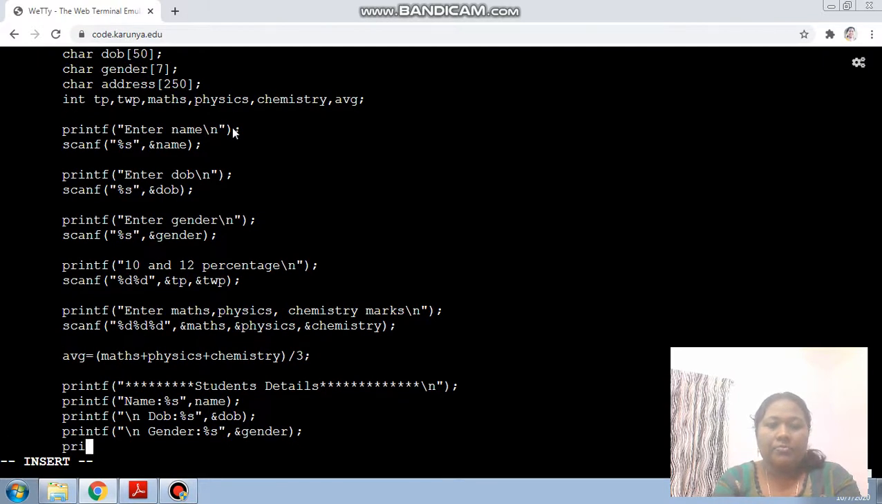The next printf statement is for printing out the 10th and 12th marks, \n, 10th marks. So here you want to print 10th marks, followed by the next line 12th marks. Here comes the %d, you have to give the value in this place you want to print, comma, mention the variable, that is 10th percentage. Sorry, there is no ampersand in a printf statement. It is TP, comma, TWP.